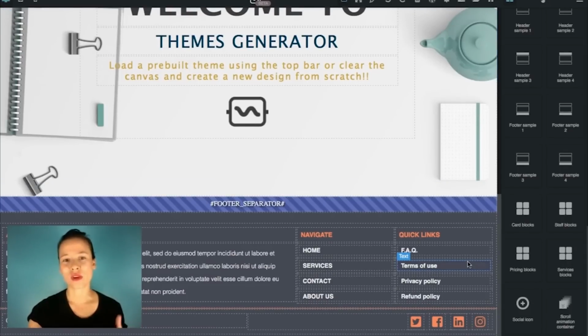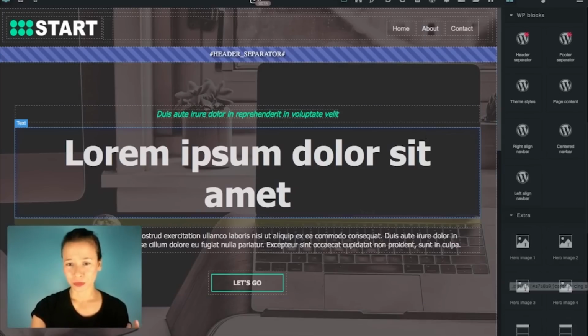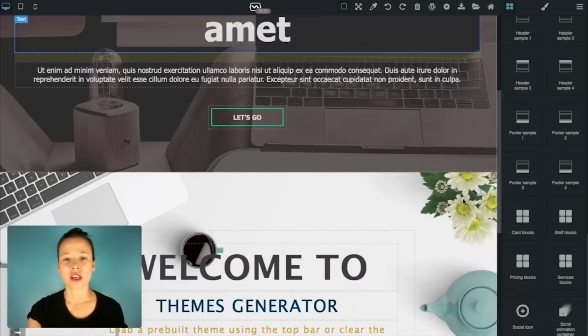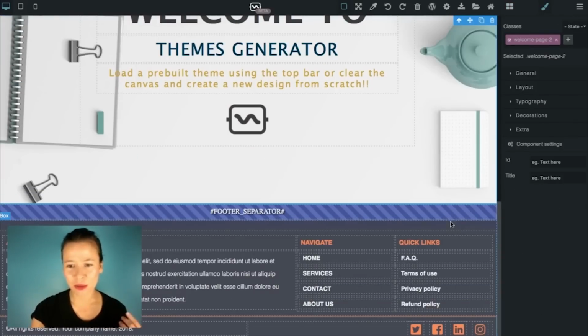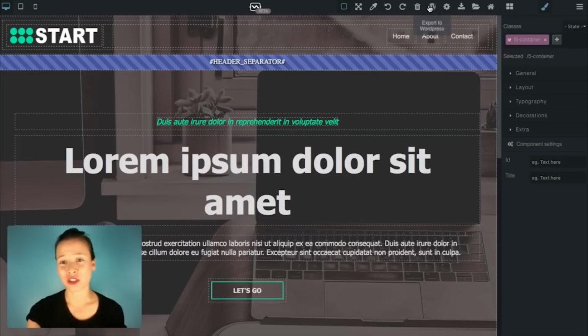Okay, so I've just created a small site with the pre-built blocks that Themes Generator offers you. What you can do is add animation, change all these images here, or add your own blocks, your own designs, and that's how you're going to create your own instead of getting somebody else's design. And this is pretty easy because you just click here to export to WordPress.